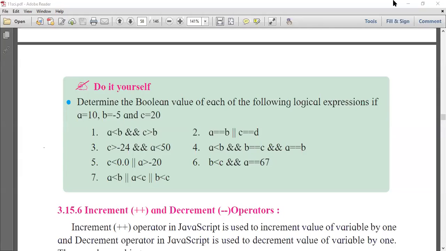Okay, here is the first example: a less than b and c greater than b. Here the AND operator is used. The values of A, B, C are given. Now you tell me, if we evaluate the expression, what result you will get. You know very well that you will get either true or false, because the AND operator gives the result as a Boolean value. The result will be either true or false. So when you solve the first expression, what result will you get?